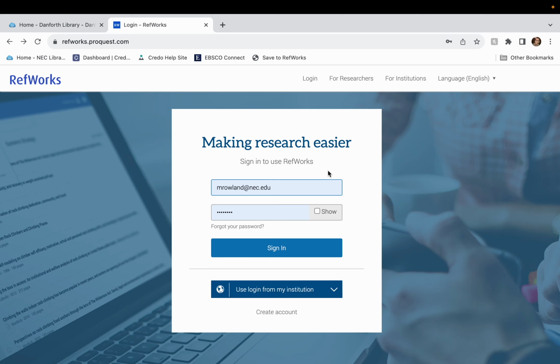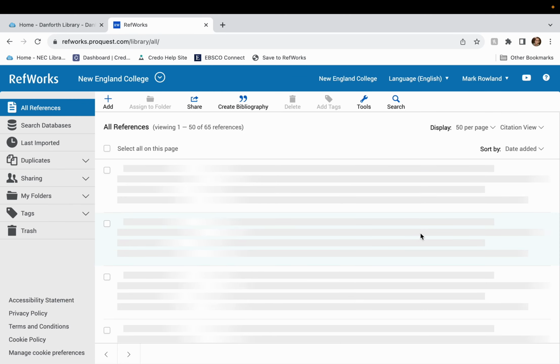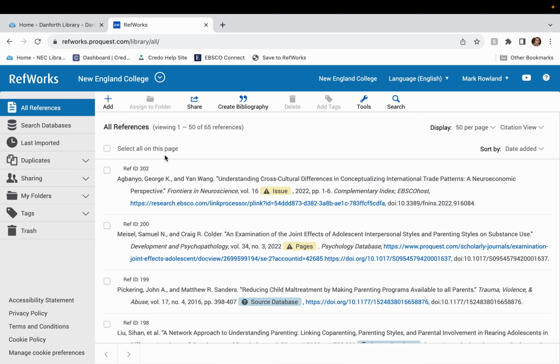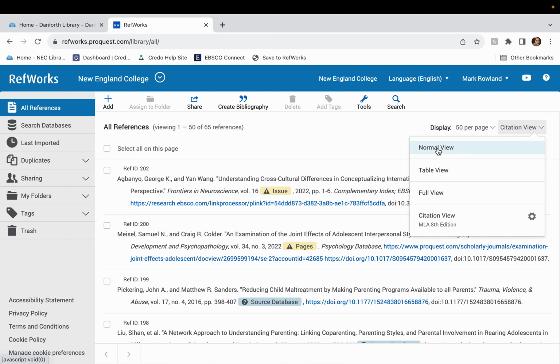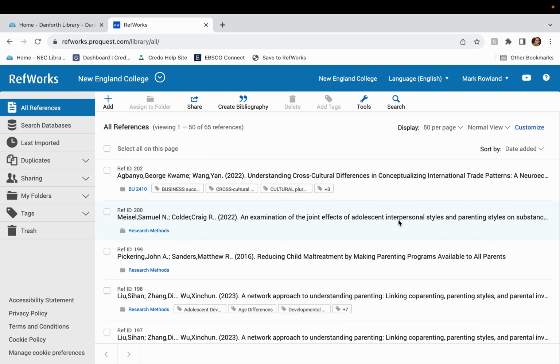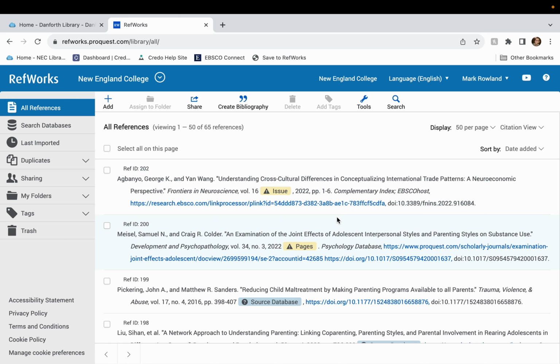Now let's go back here, and I'm going to log into my RefWorks account. Click Sign In. And that's going to take me to a page with all references. A couple of things about this page. I currently have it set so that it's showing in the citation view. The default is this, which is kind of just a listing of the article's citation information. So what I like to do is come up here, select citation view, and you'll notice it's going to show the last citation style I used. So that's going to be the kind of citation I have.